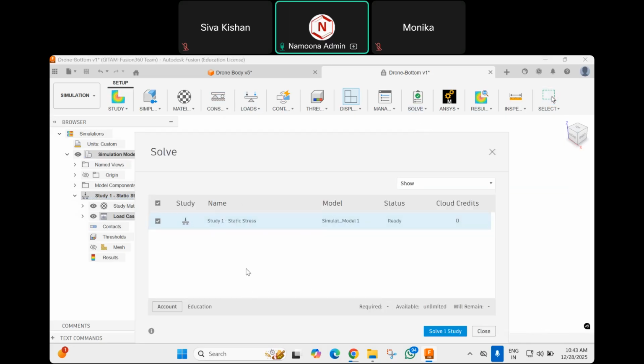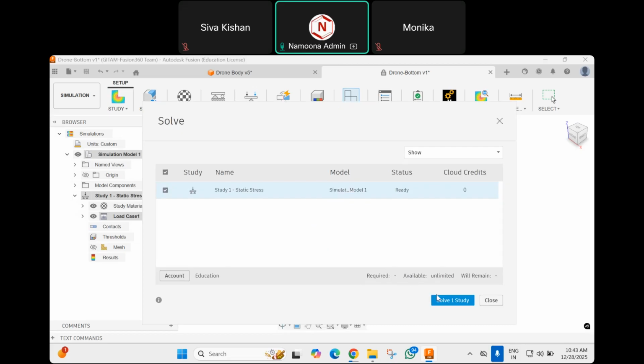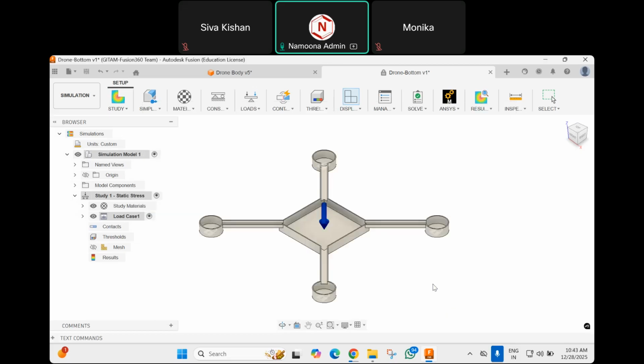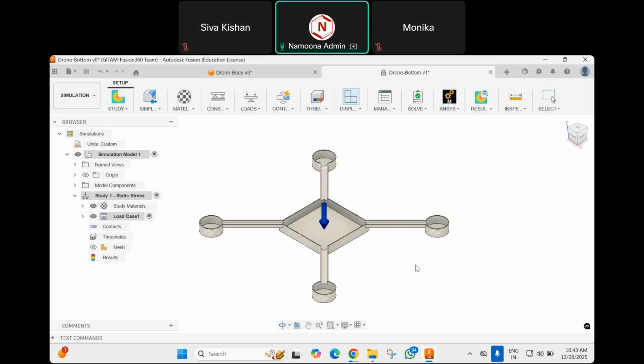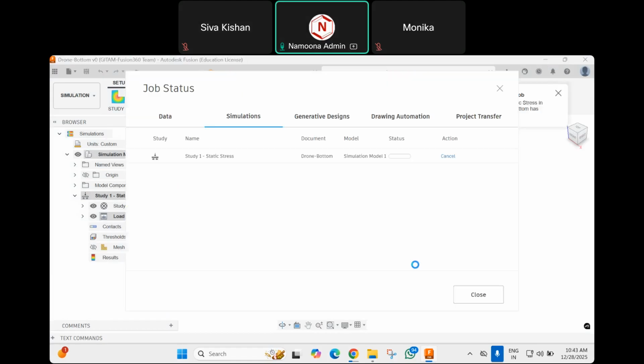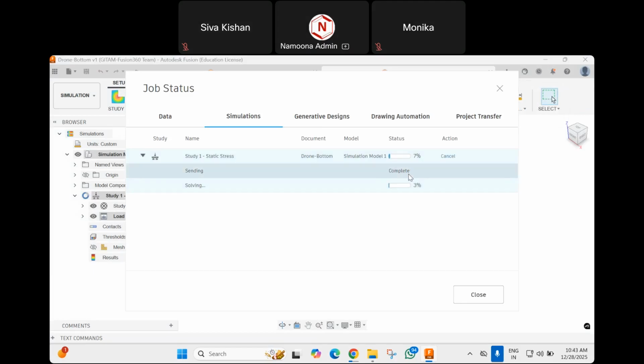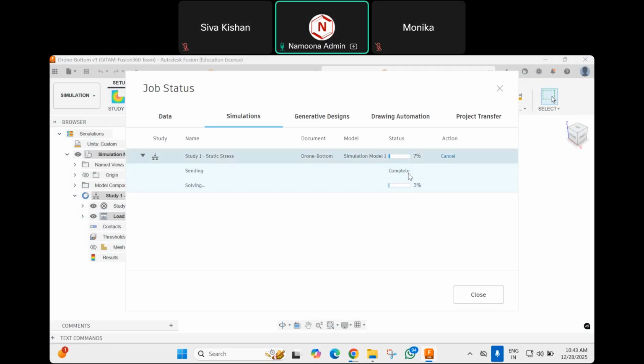If you are using an education license, the number of cloud credits it is going to consume is only 0, and you will have an unlimited number of cloud credits. Once you have set up the simulation, you can simply click on solve the study. This simulation is going to solve in the cloud and give us the results. It is not going to take much time. So the setting up is complete. You will see the live update of the status of the simulation here.